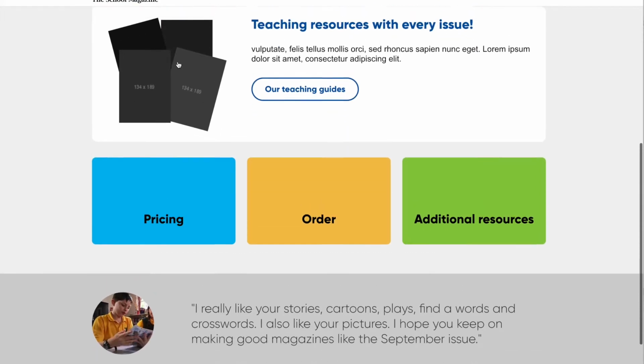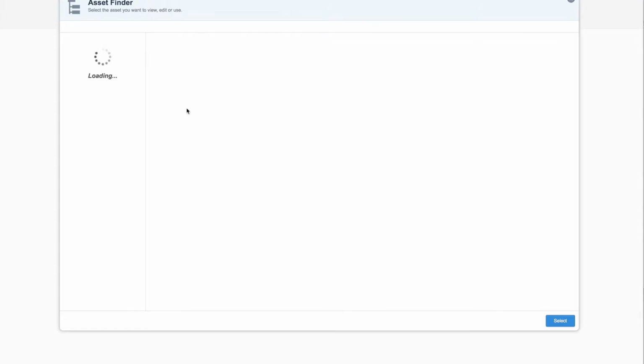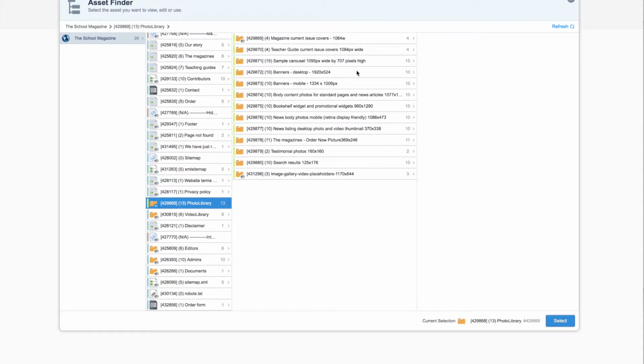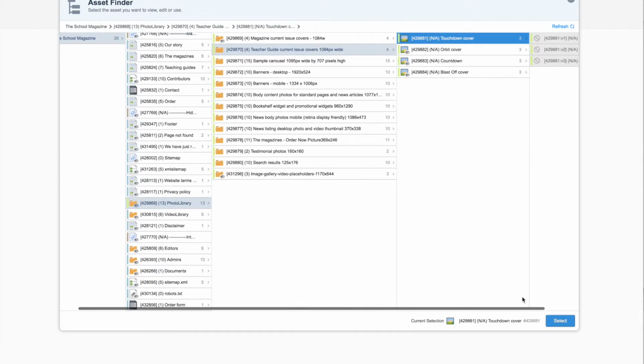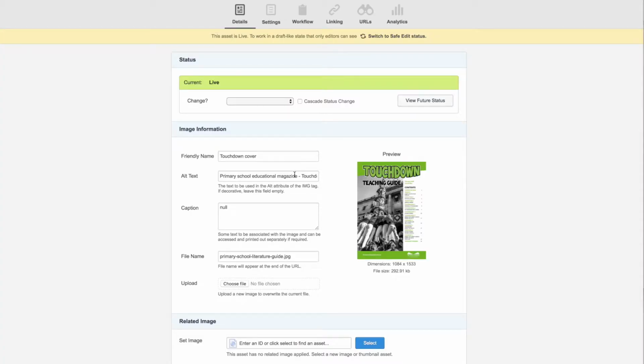These are teaching guide covers, so to update those, you'd go photo library, teaching guide, and then it's the same process. You'll just go in and update or upload the most recent version, and you should check the content maintenance guide to see what the correct width and height is, or you can just copy off the current one, which is 1084 wide.